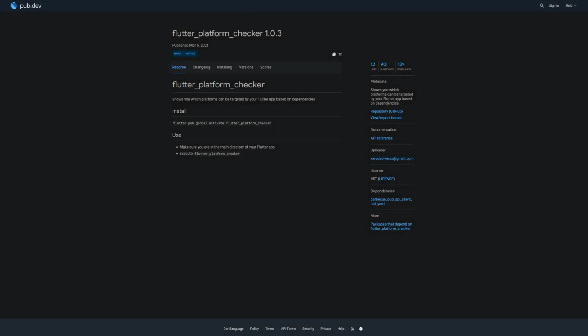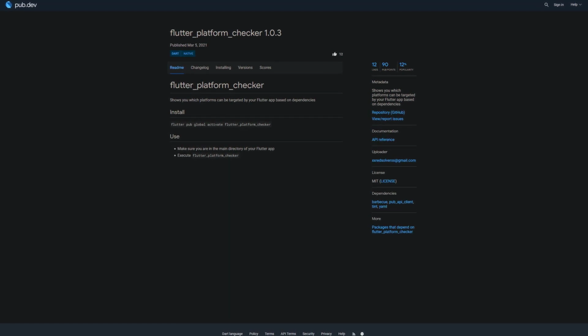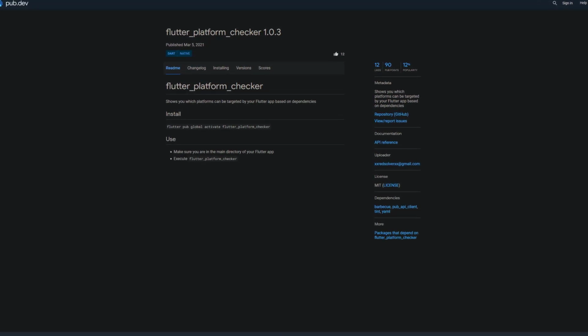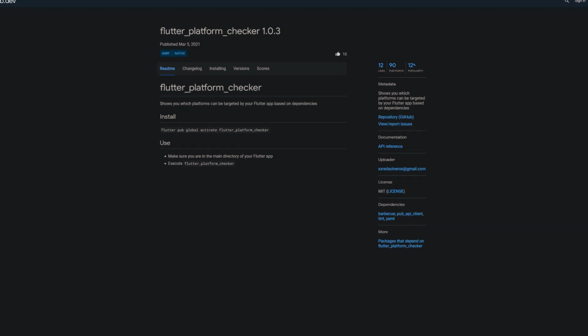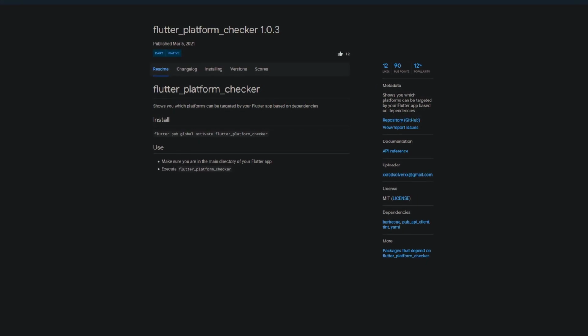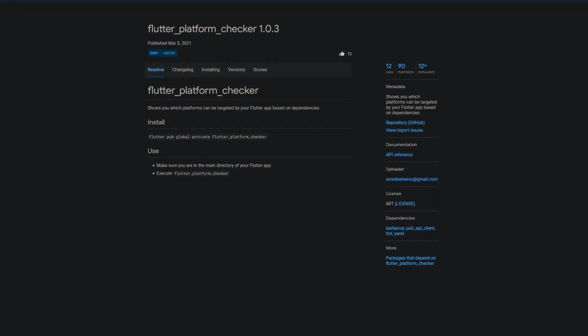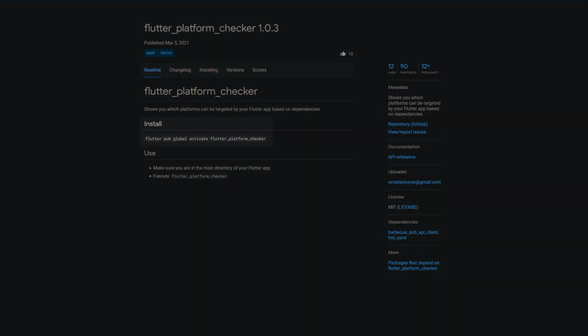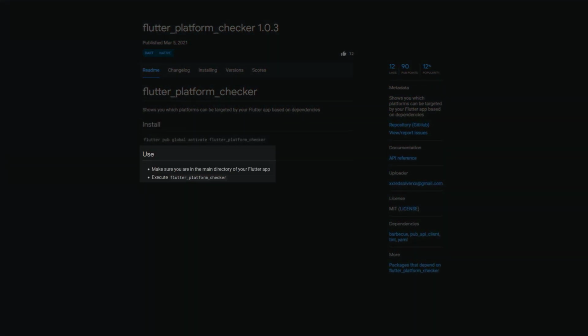The next package serves a very small but useful purpose. With Flutter Platform Checker, you can check which platforms can be targeted by your Flutter app based on the dependencies. You can install this tool using this command, and then you can execute it with this command.